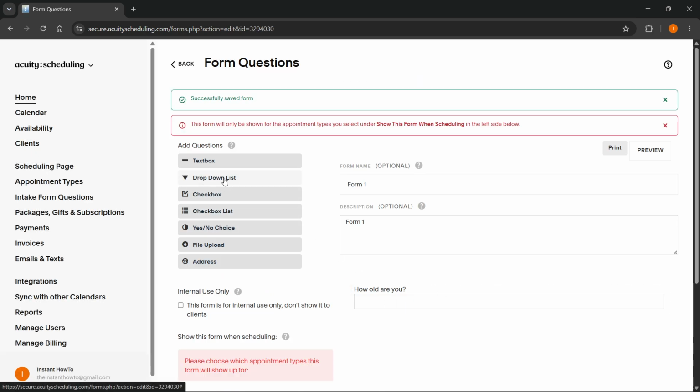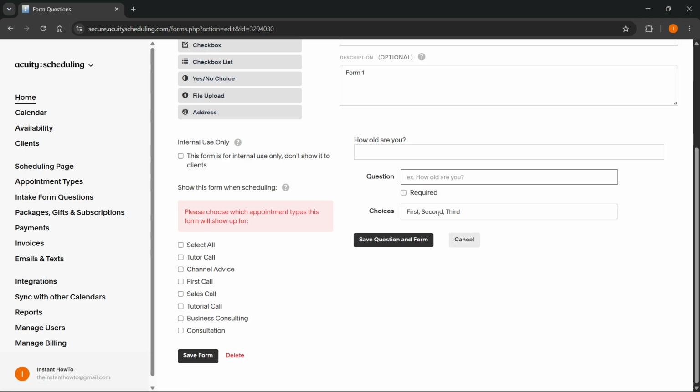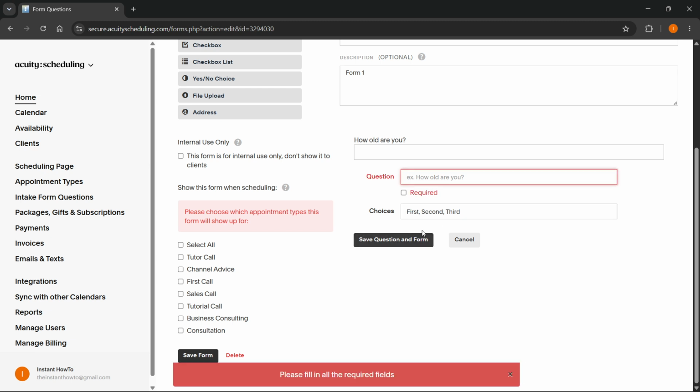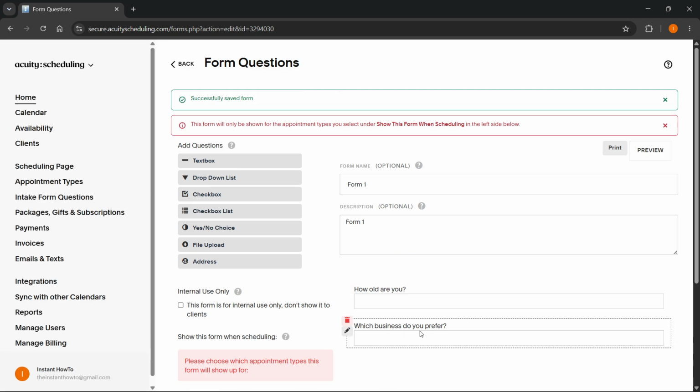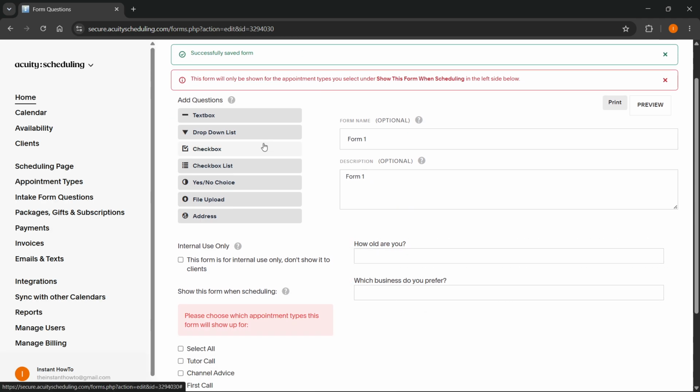And then you have things like drop down lists over here if you wanna. So I'm going to type in here, for example, first, second, third, and you can then save questions, and of course the question should be specified as well. So for example, let's just say which business do you prefer? And of course you could go ahead and type in the first, second, the third, save this, and there we go. You'll see, okay, we have the second question. And of course you can do checkboxes, checkbox lists, yes, no choices, file uploads, etc.